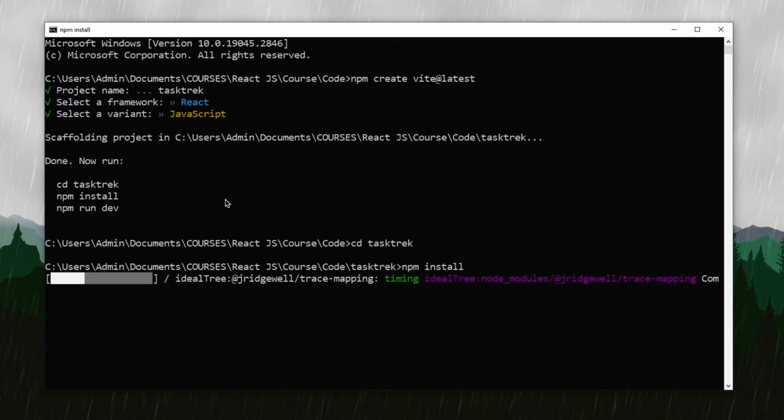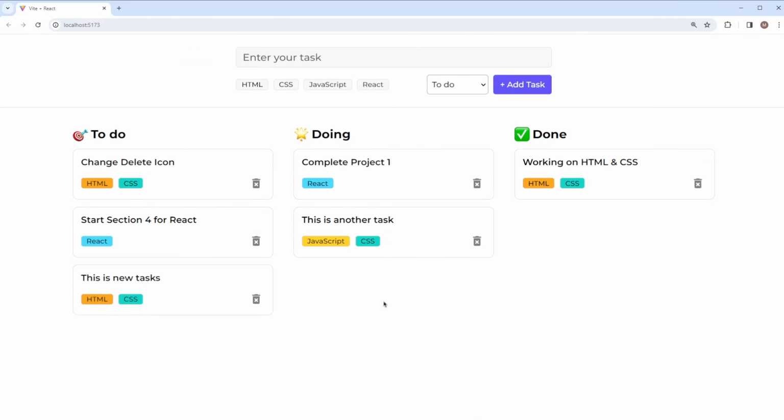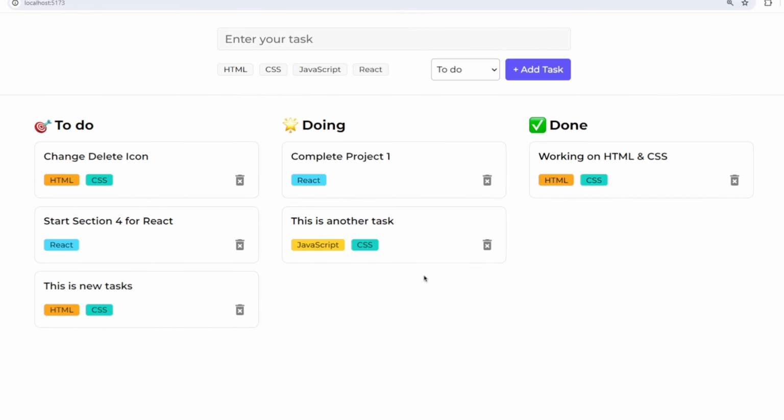So let me show you the features of our TaskCard application. You can see it looks really good. Here we have a list of tasks which we added and also we have this beautiful form. Here we enter our task and select the tag according to our task. If we click on it again, then the tag gets deselected. After that, we have this dropdown to select the task status: to do, doing or done, and simply add task. Done. Here you can see the task added in this list.